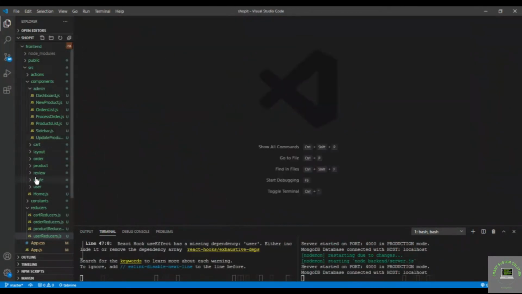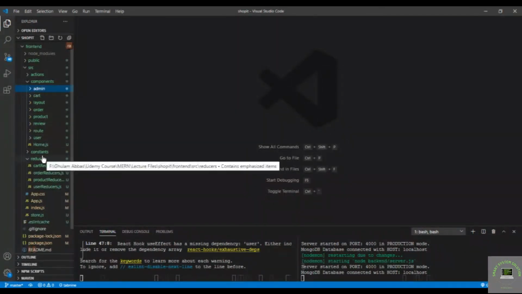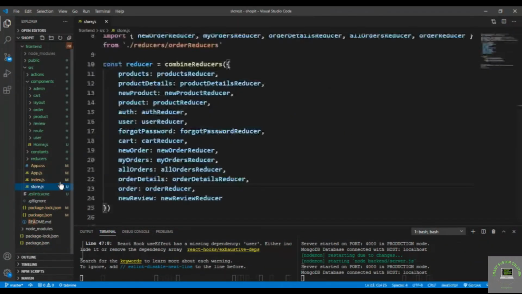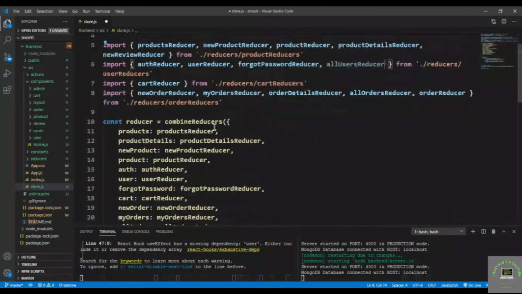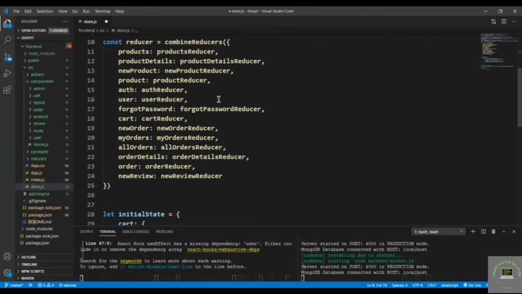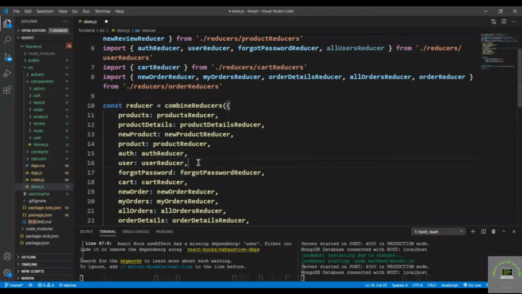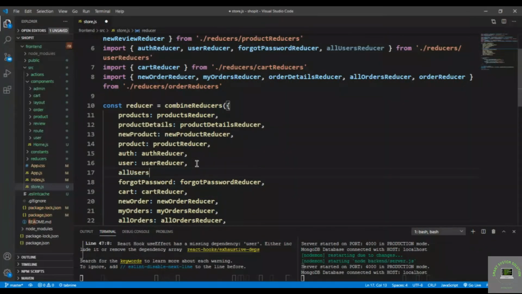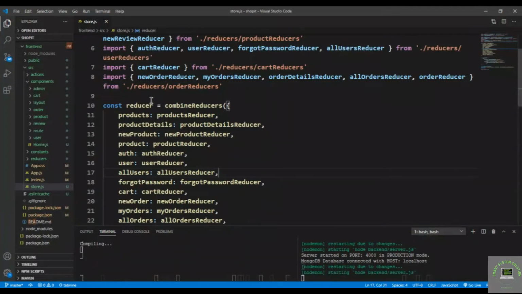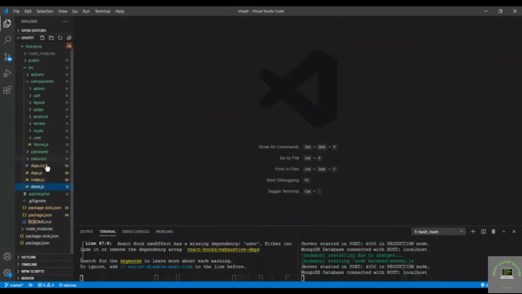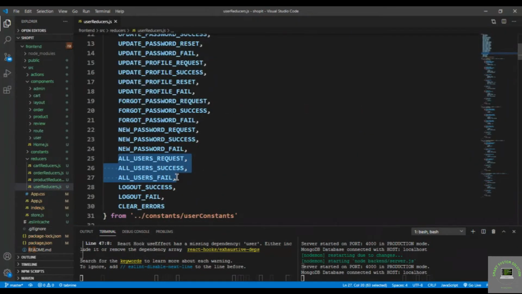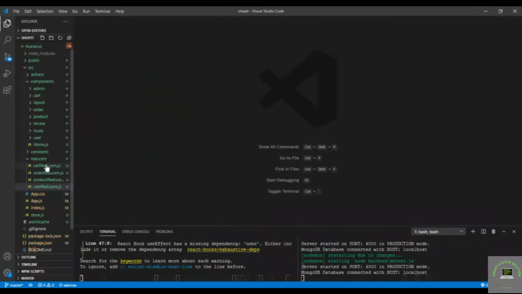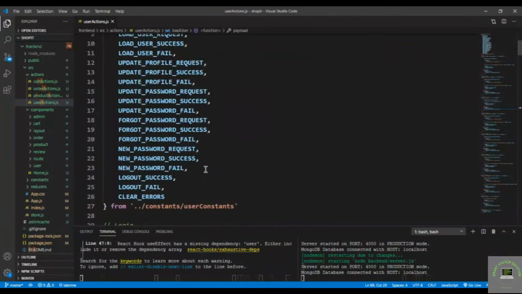Copy it, go to my store.js, and let's bring that in from here. And this is the user reducer, so let's put add all users reducer. Simply save it, close this one, go to reducer, user reducer, and copy these three. So copy, close this one, go back to the actions, user actions, let's bring them in.